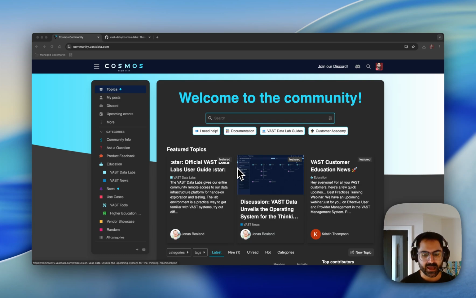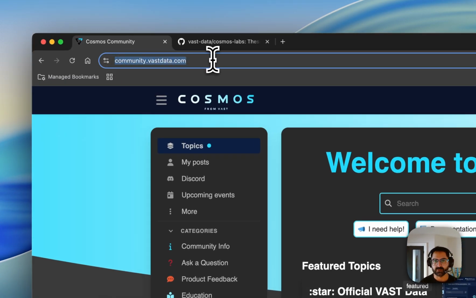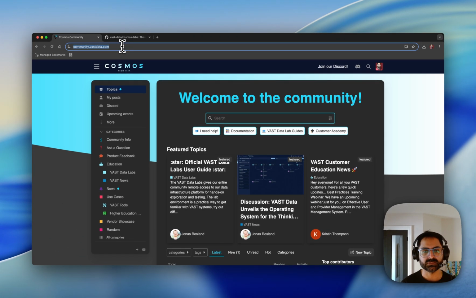And today I want to talk about Vast Labs. So first of all, what are Vast Labs? On the screen right now, you see that we're at community.vastdata.com. Make sure you sign up for our community. This is how you can ask questions about Vast Data, and as well you can access all our different labs.